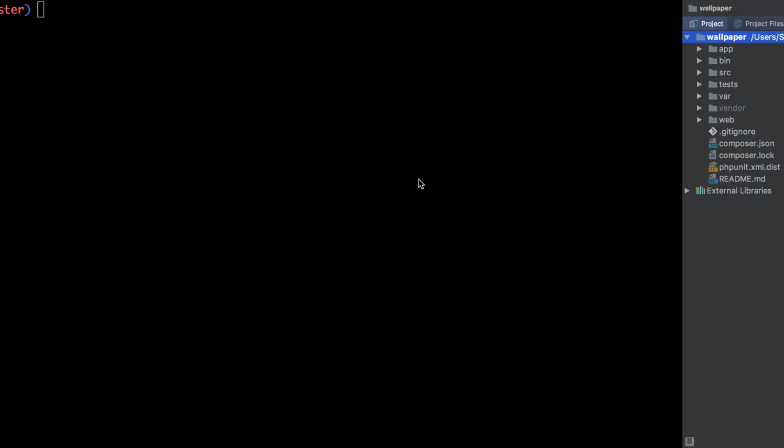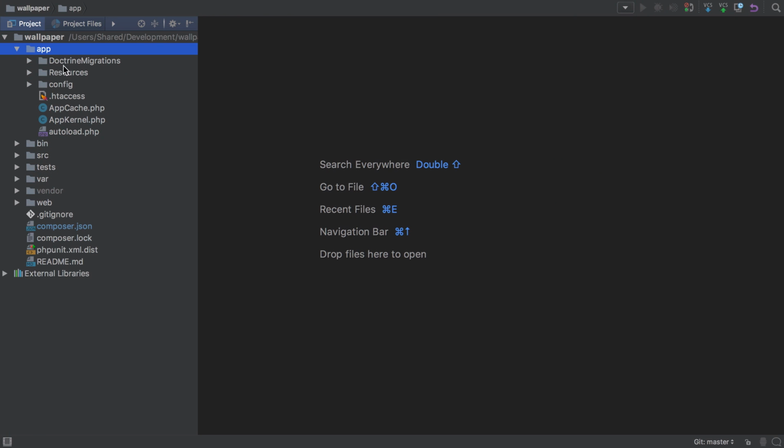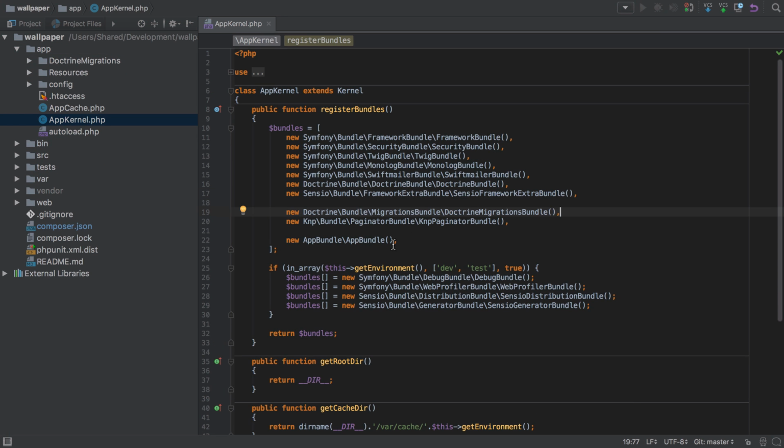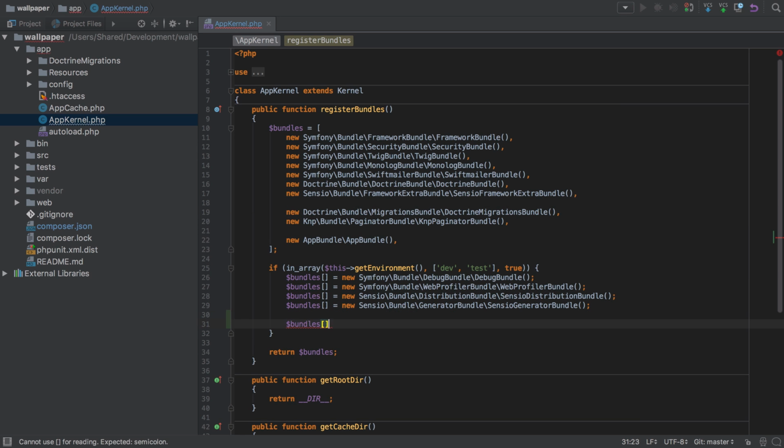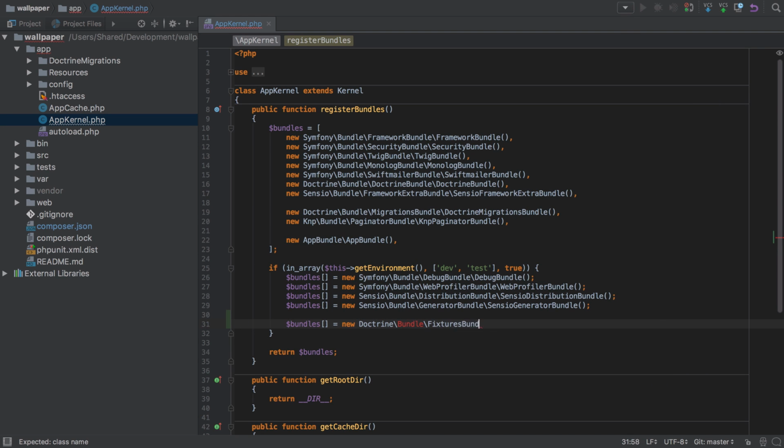Adding Doctrine Fixtures Bundle is super easy, so we're going to do a composer require doctrine/doctrine-fixtures-bundle. Whilst that's running in the background, I'm going to jump into AppKernel, and under my array of development bundles, I'm going to create a new entry: bundles equals new DoctrineFixturesBundle. Momentarily PhpStorm will pick up this change when it re-indexes, and that error should go away. But that's basically all we need to do to get Doctrine Fixtures Bundle into our project.